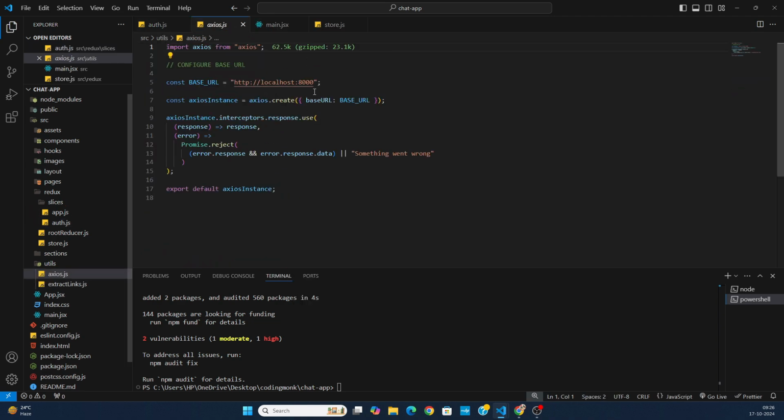You can see inside utilities slash Axios, we have created the Axios instance and we are exporting it from here. The base URL is set to the URL on which our server is running. On that instance, we have also added the interceptor on response. If we get a successful response, we are just passing it to the next middleware. Otherwise, we are going to create a promise and reject it with the appropriate error message. I hope that is clear.